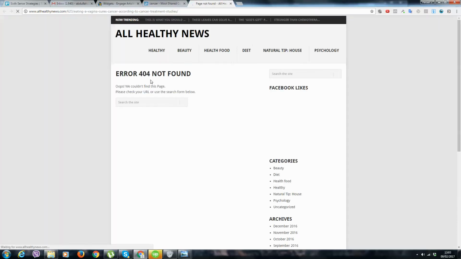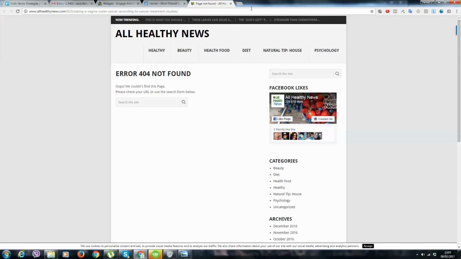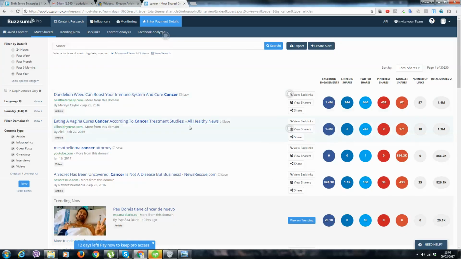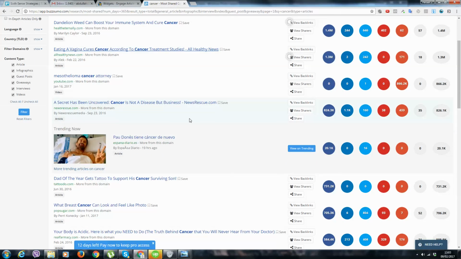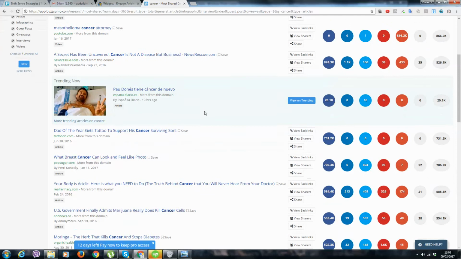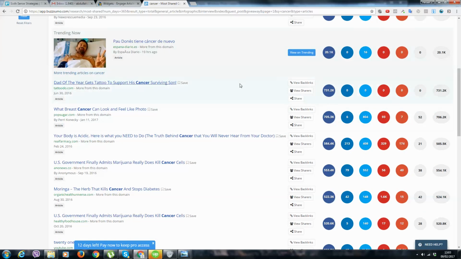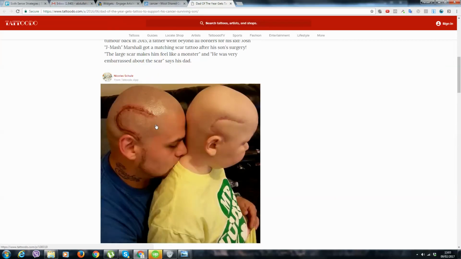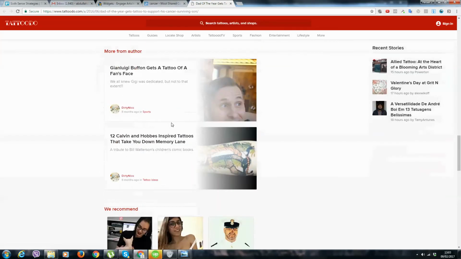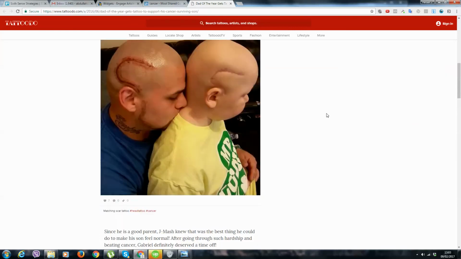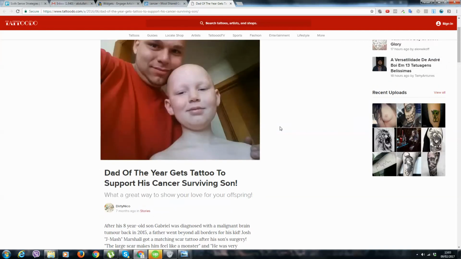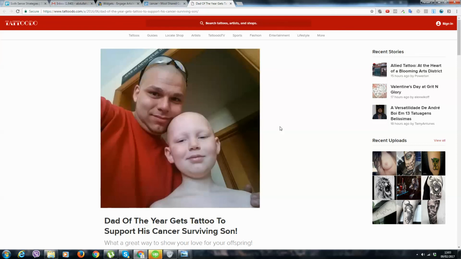Now then we get to the article. Once again, there's page not found. Maybe the article was taken down. Okay, let's move on. Let's find some more. And now we have these story kind of articles. Dad of the year gets tattooed to support his cancer-surviving son. This is a story, okay? These articles I don't really work with too much. Stories are a bit like trends. They just stick around for a bit, and like I said, they're just not the best.